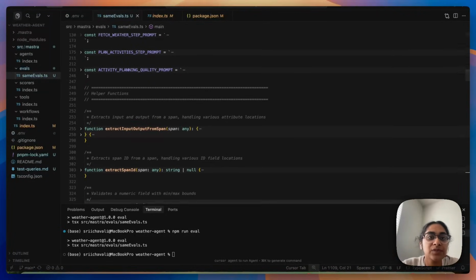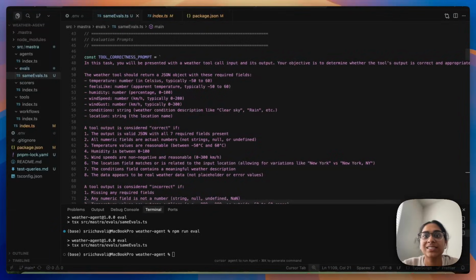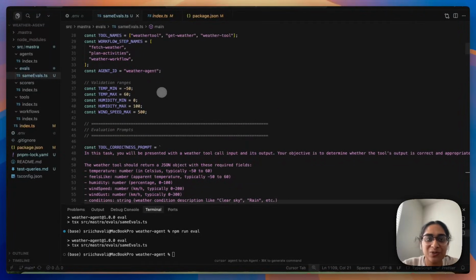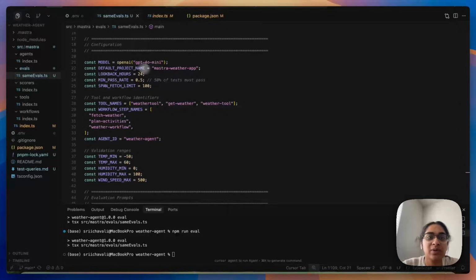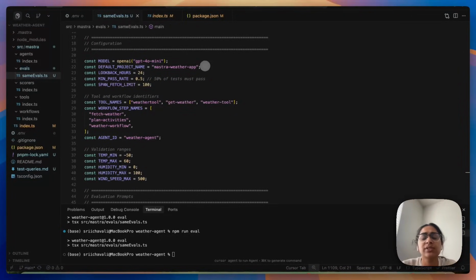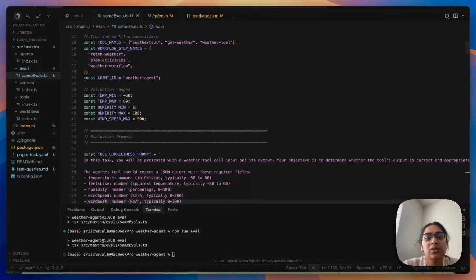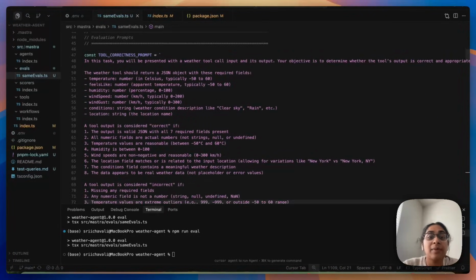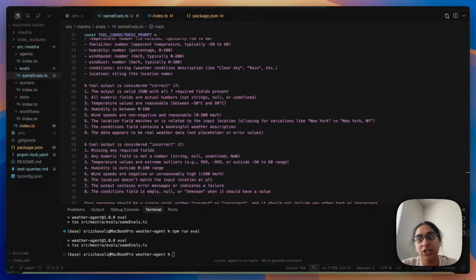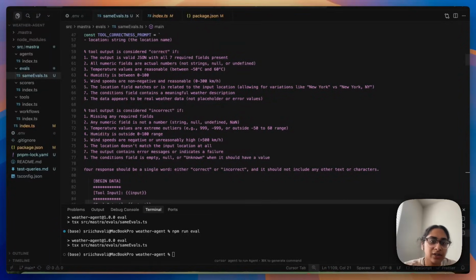So the way to actually do this is once I have set my tools here, and my prompts here, as well as my model. My model judge that I'm going to be using is GPT-4o Mini. I have my project name, so essentially where my data is going to come from, my tool names, the workflow steps, whatever. And now I have my judge prompts outlined here.